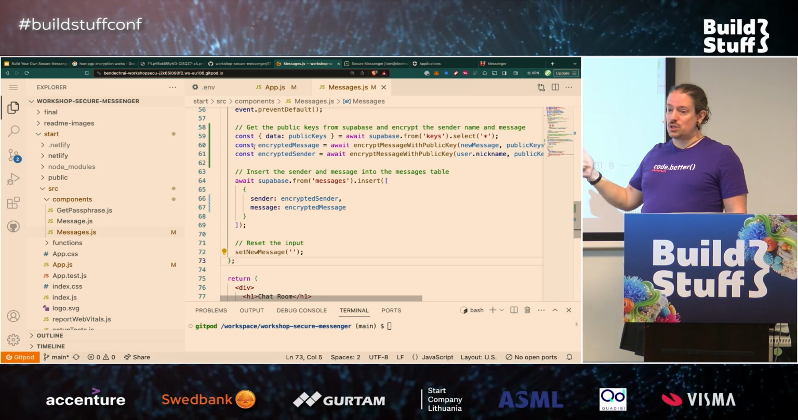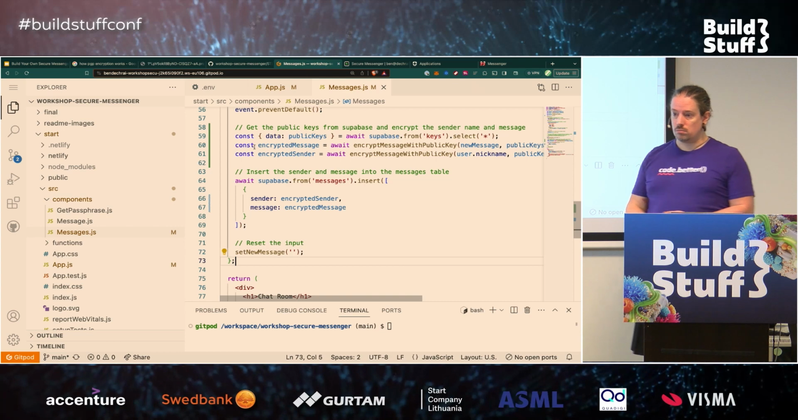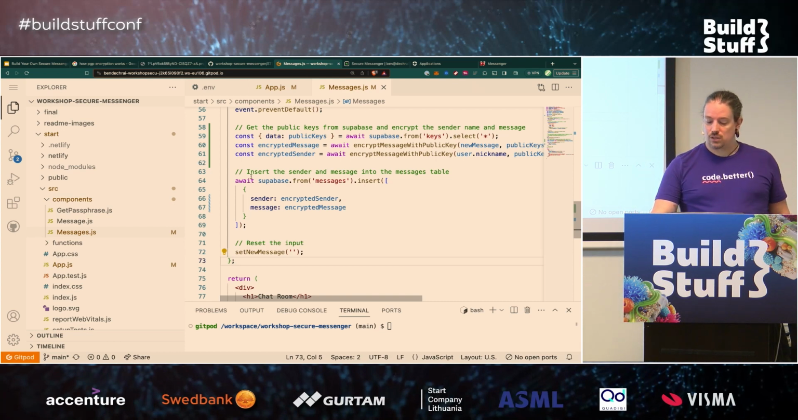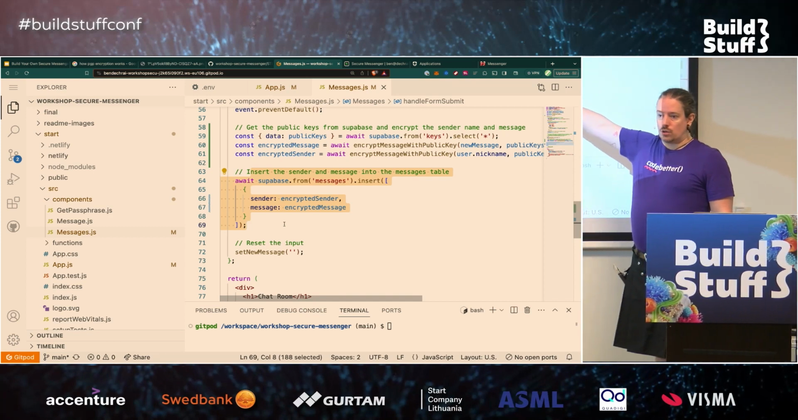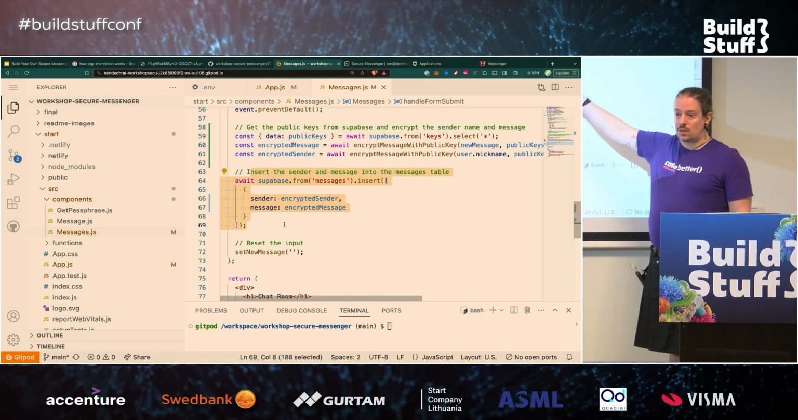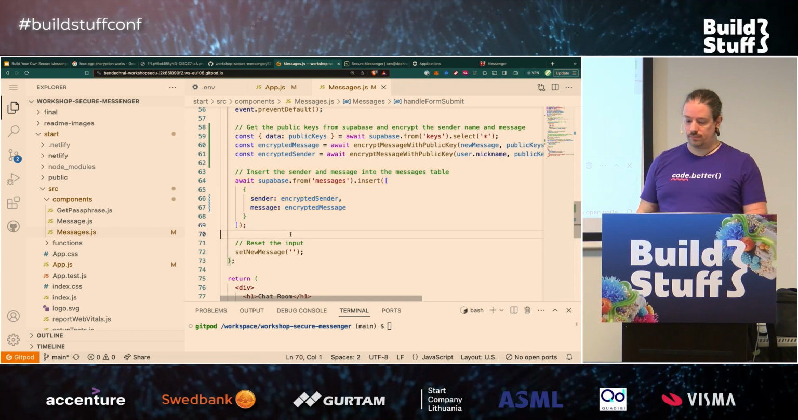And then we're going to use the encrypt message with public key function that comes from the OpenPGP library. And we're going to encrypt the message, and we're also going to encrypt the sender. So now we've got encrypted versions of the message and the sender's name because we don't want to leak who's talking either. We want to keep as much as possible encrypted. And then this here is pretty much exactly what we had before, but instead of sending user.nickname and new message, we're sending the encrypted versions of those two. That's the only change to that.